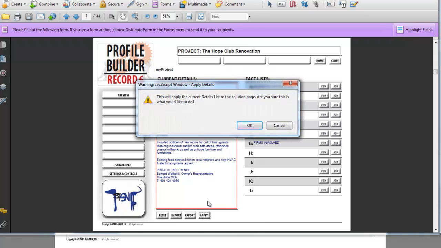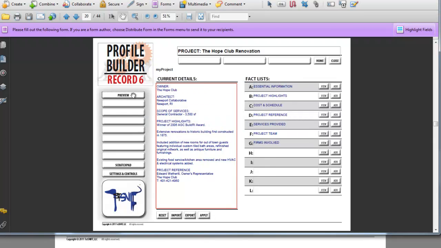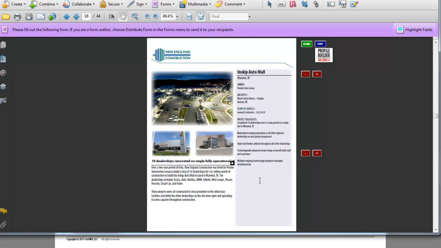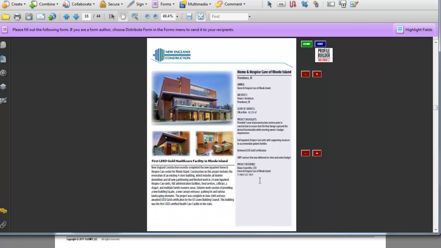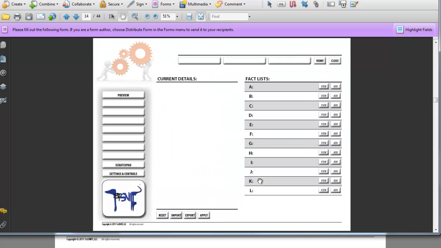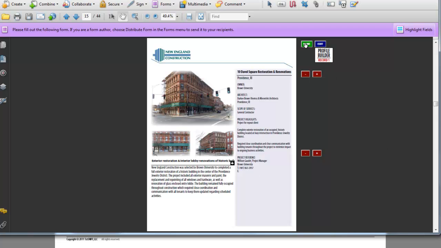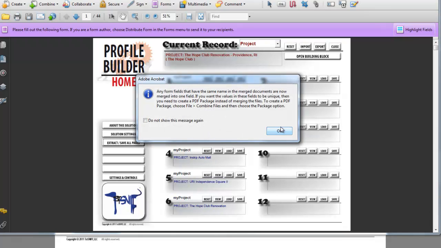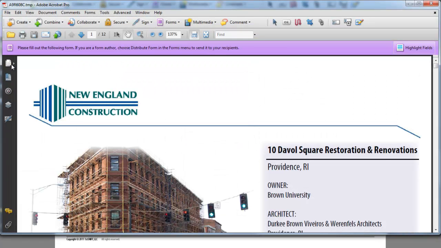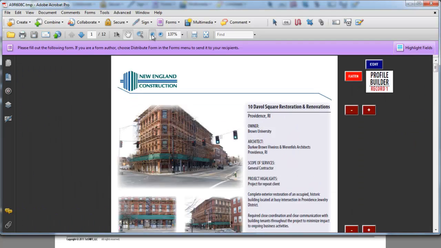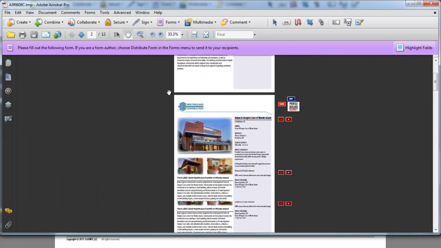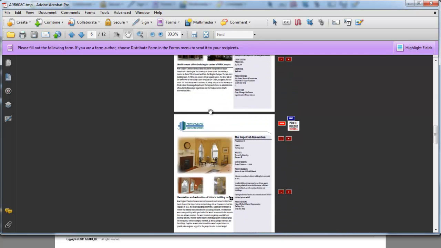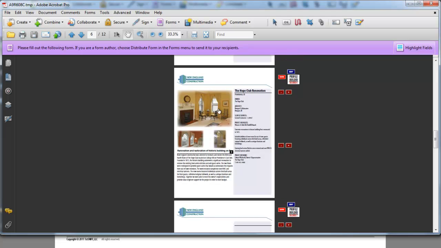Now, once we apply it, look, we just created a project profile for each one of these. As I said, it started out as basically a blank piece of paper. So now if I go home, I can save all of these. Let's shrink it down a little bit. Okay, hey, look, we've just created these customized project profiles, which we can change any part of if we want to.